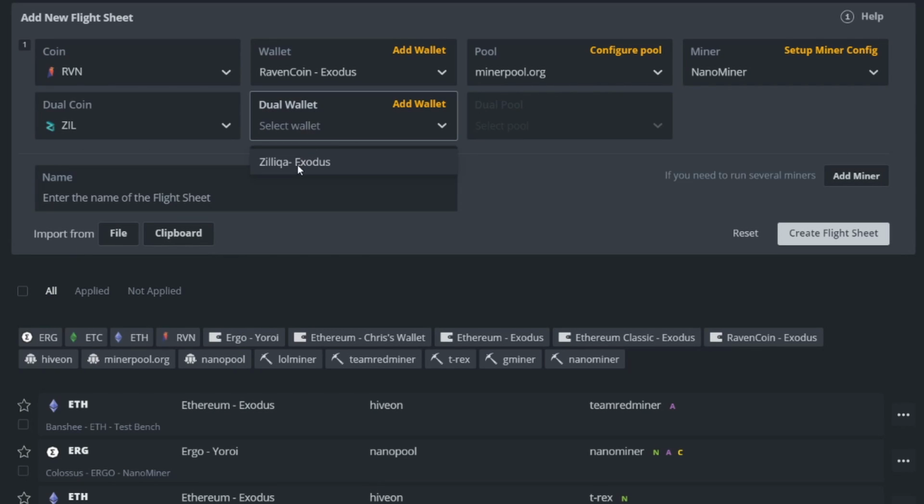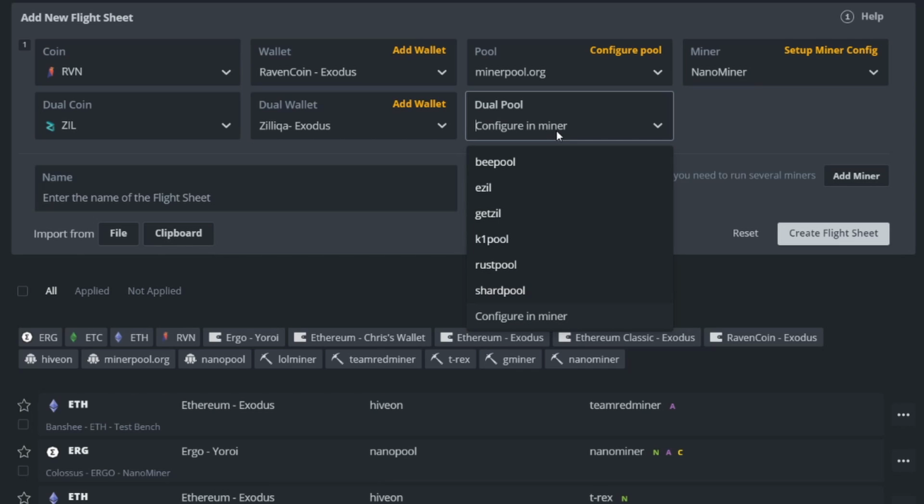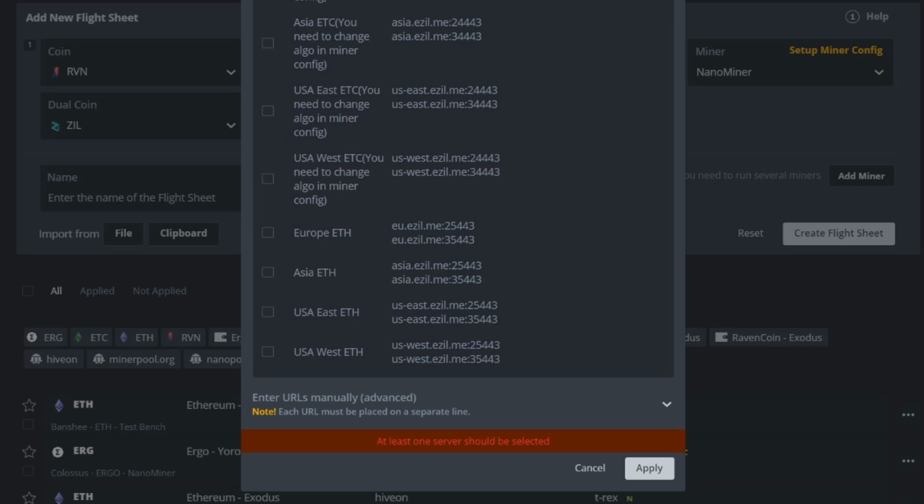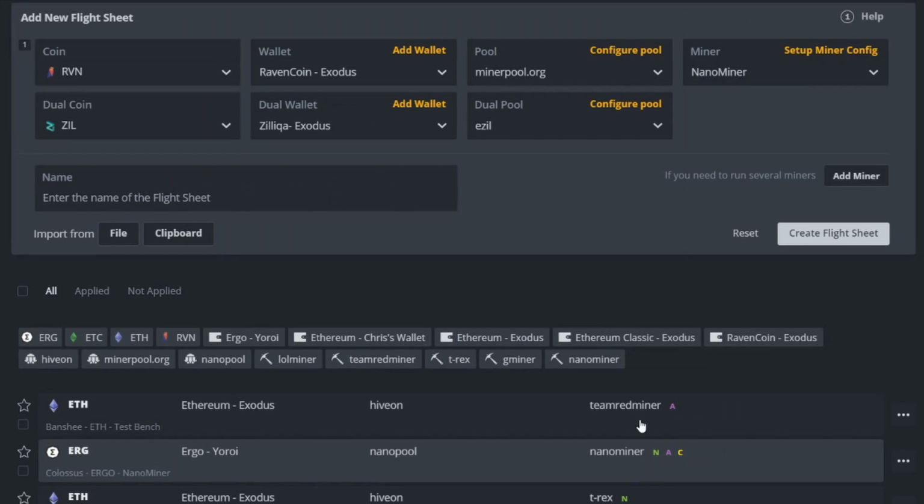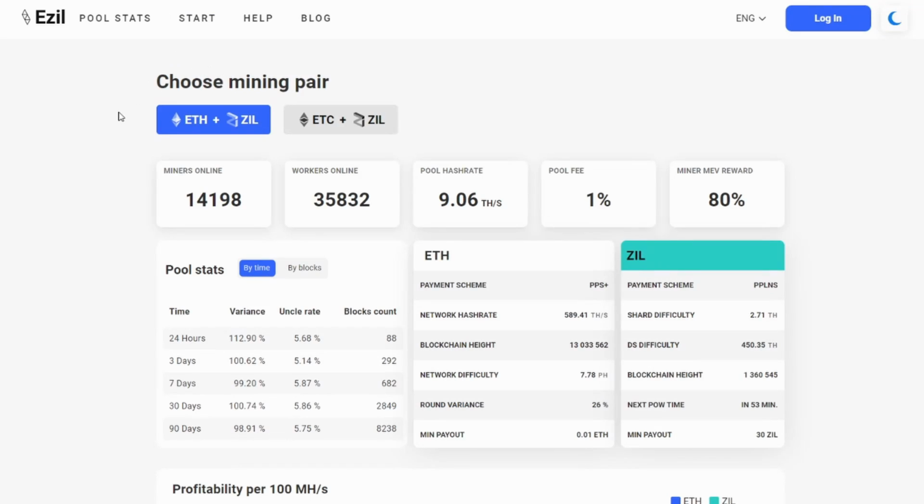And now we're going to select our Zil wallet. I use Exodus wallet. Exodus supports Ravencoin and Zil, so it makes it super, super easy. After that, we're going to select our pool. For today, we're going to check out eZil. In here, we're going to select SSL, and then select East and West Coast and hit apply. eZil is a great site, super user-friendly. I've had great experiences with their payouts and their minimums, so I recommend that you check it out, do your research, and select the one of choice.